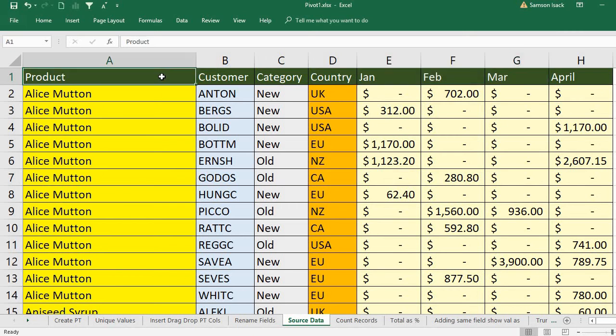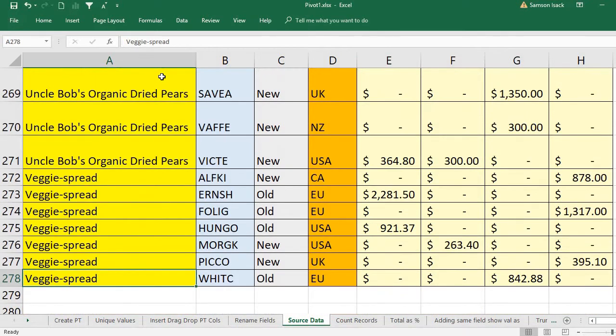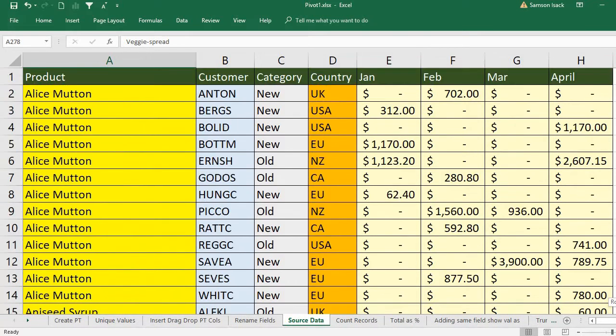I have about 277 records overall. I want to count the total number of records, and also for each category, how many records, categories new and old, and in each country, how many records, and so on. Then I also want to count for the combination of category and country. So how can we do that?